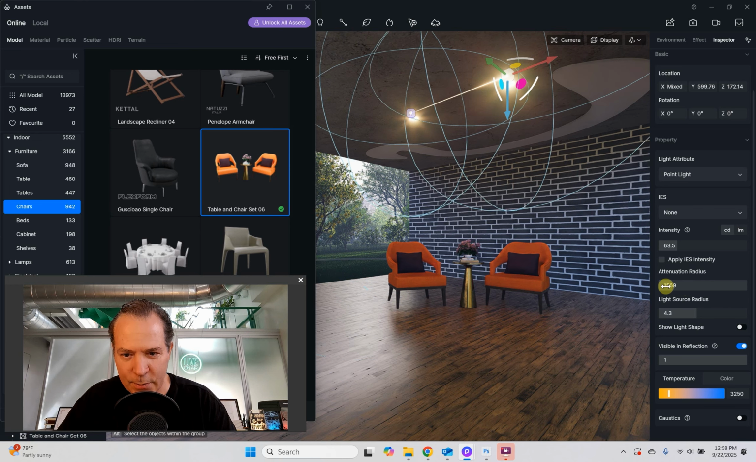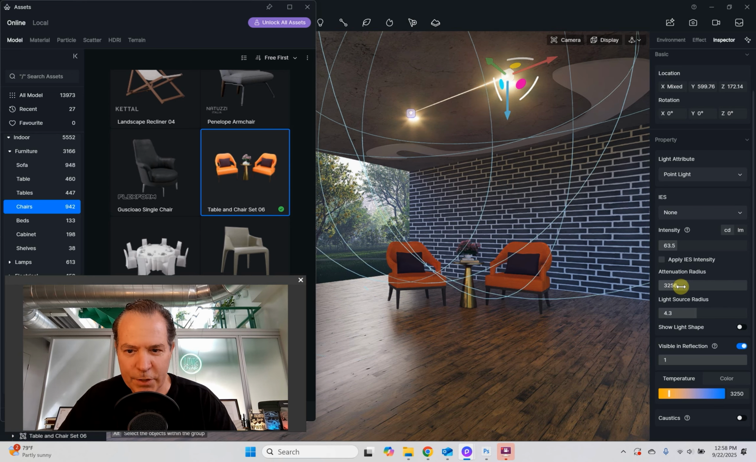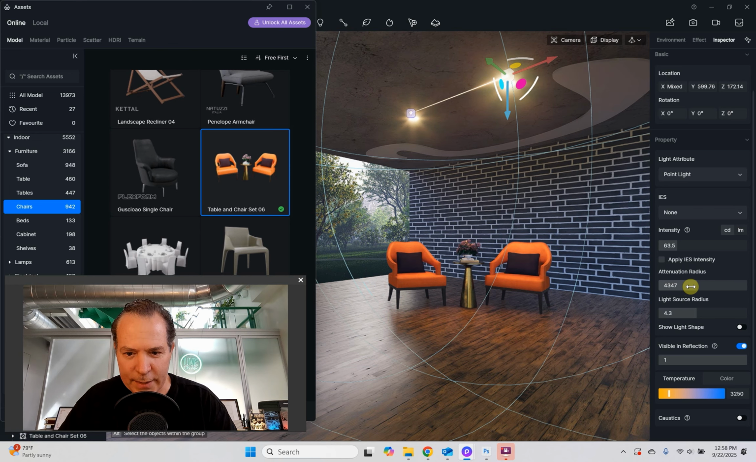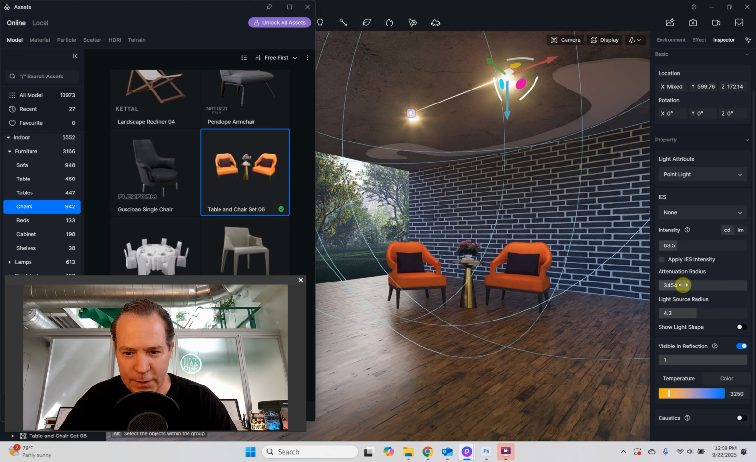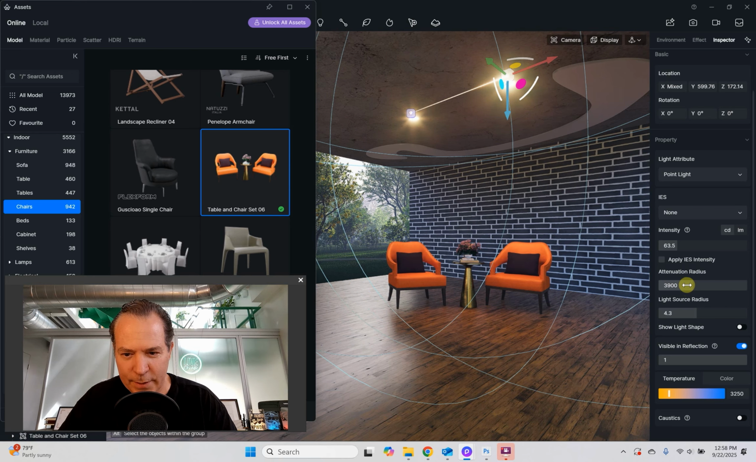So you see that. That's why I like to have some furniture in there, because you can actually see that you're lighting something like the chairs and the floor. I want to light that too.